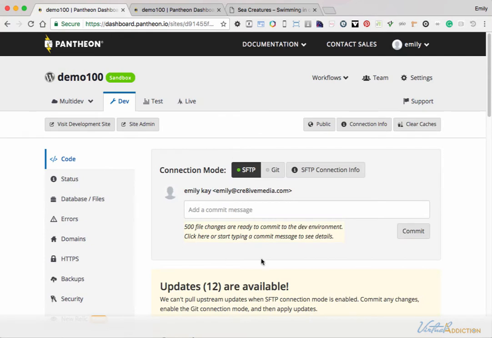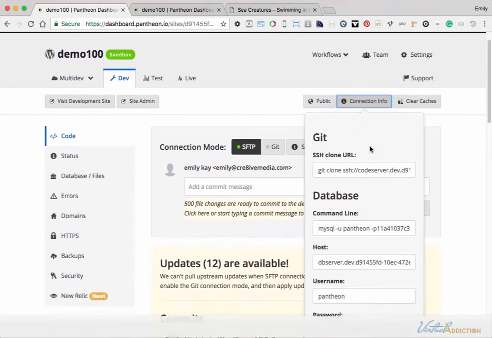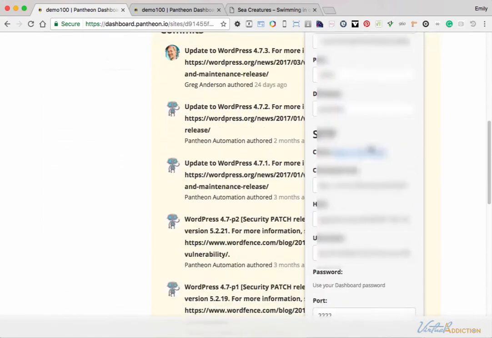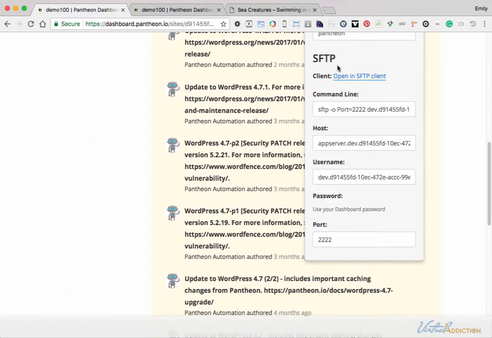Once I click that, it's going to take me to this project's landing page, and I'm going to need to get some information so that I can connect in FTP. Once you're on this page, you'll have a connection info button, and if you click that, it's going to open up some information that you're going to need for this example. So we're going to go down to the section that says SFTP. This is going to have the information that we'll need in order to SFTP into the account.